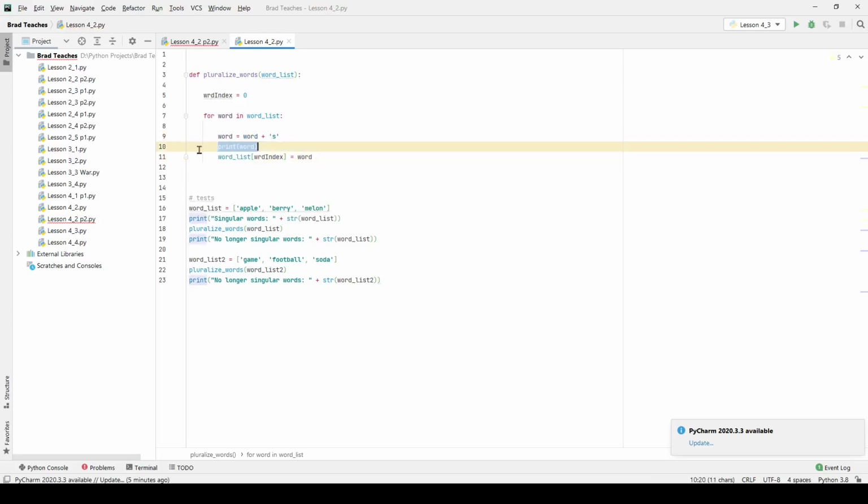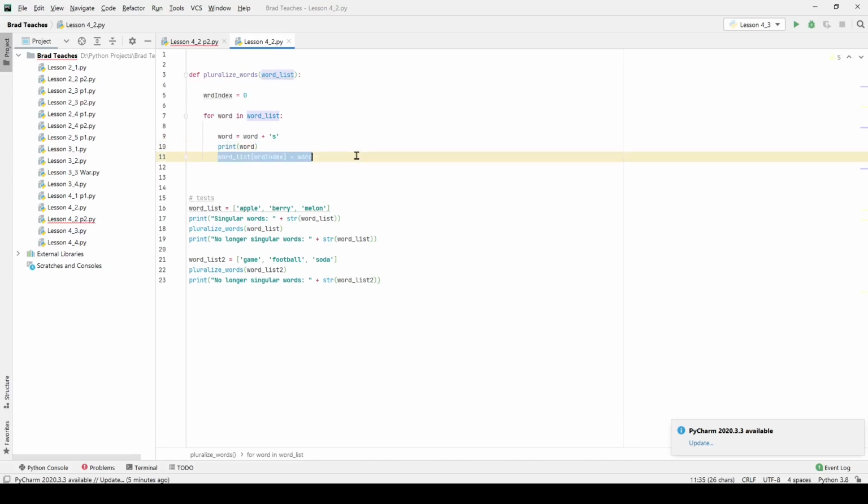I'm gonna print it out just so I can see it, and then I'm also going to add word to the word list at our word index. So word index starts at zero, it goes to one, it goes to two, and then it quits, given our example right here. So with that being said, that's pretty much all I'm gonna do.